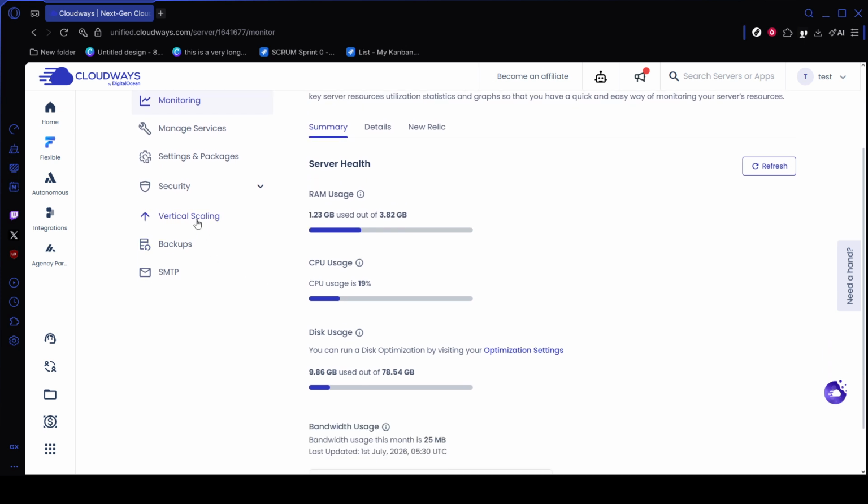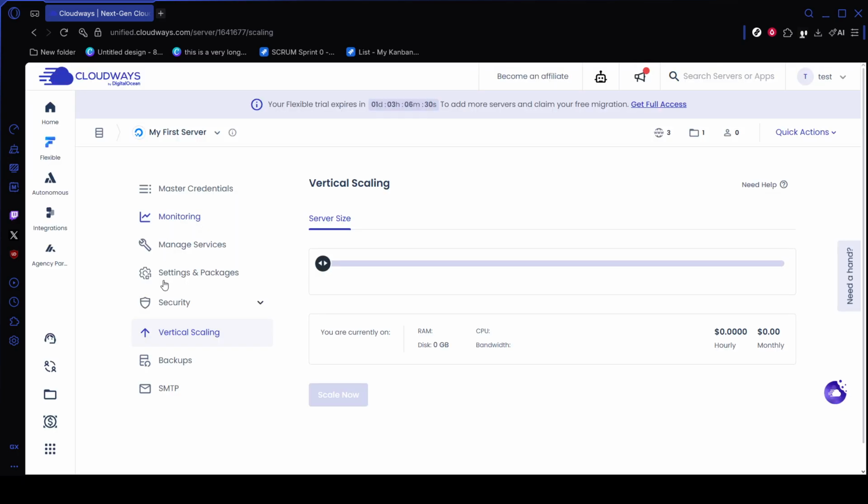Next, use the sizing slider to choose your upgraded server plan. Drag the slider to the right to increase resources. For example, if your server is currently using 2 GB of RAM, moving up to 4 GB can give your site much more breathing room and improve performance under heavier load.